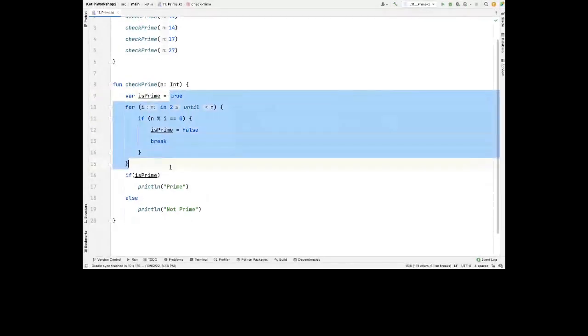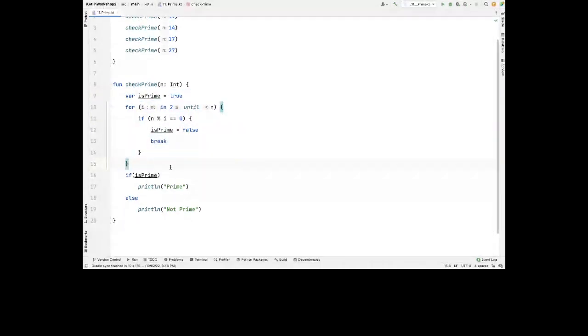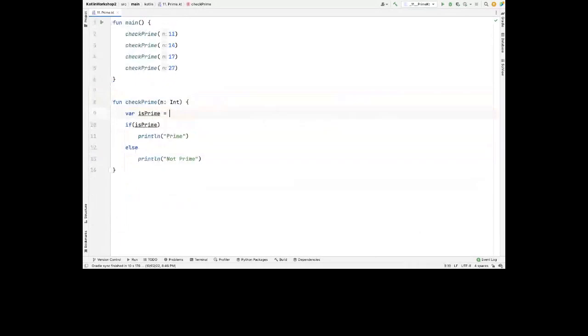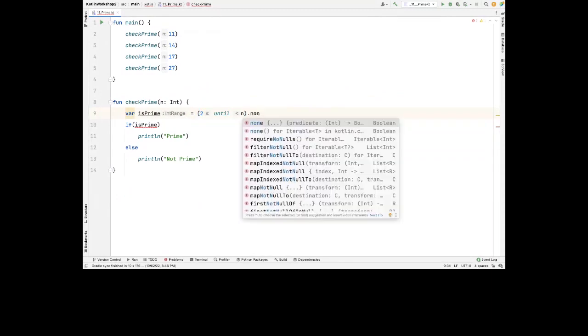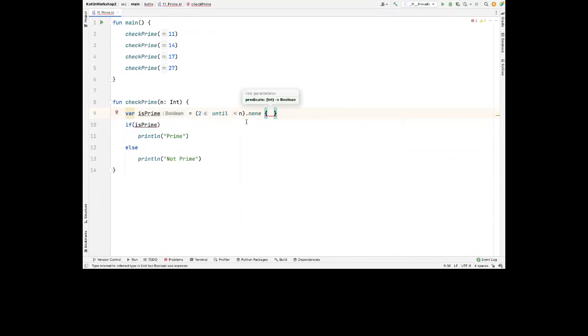Now, what's the Kotlin alternative of that? You can see that you can write this kind of code in Kotlin, but it's not the most ideal one. We can do much better. Let's start with this range, 2 until n. And what we want is that none of the numbers in this range should satisfy that condition. So we write none, and we have a function called none. What this none function takes is a lambda which returns a Boolean. So we can put our condition here.